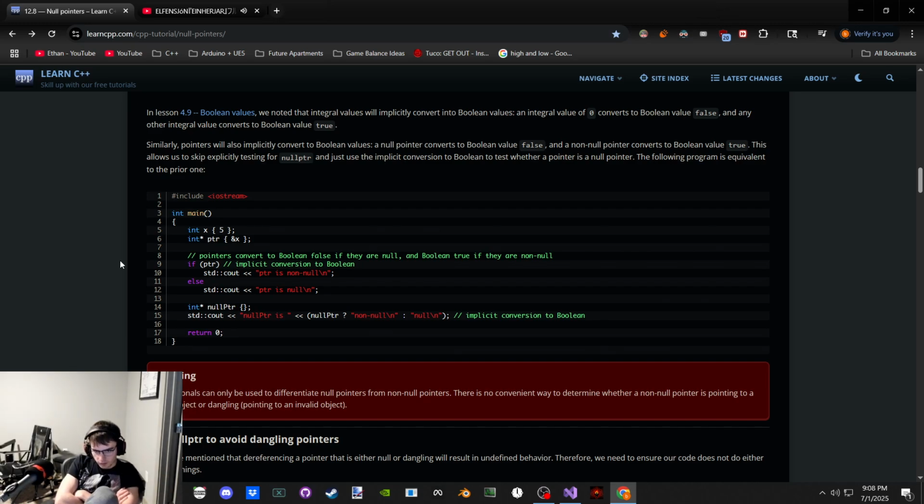Conditionals can only be used to differentiate null pointers from non-null pointers. There's no way to say if it's this, because, well, I could check to see if it's pointing at the same thing. I could test to see if an enemy can see the player by saying, is the enemy's target pointer equivalent to the player? I.e., is the pointer pointing to the same thing the player is pointing to? I don't want to dereference it, but I could say, is the pointer?